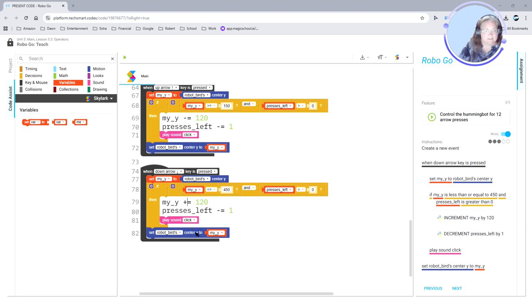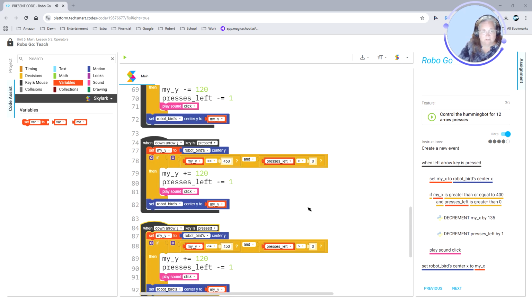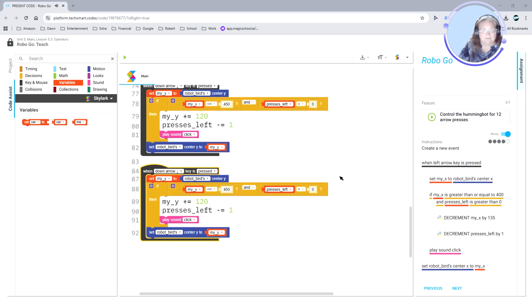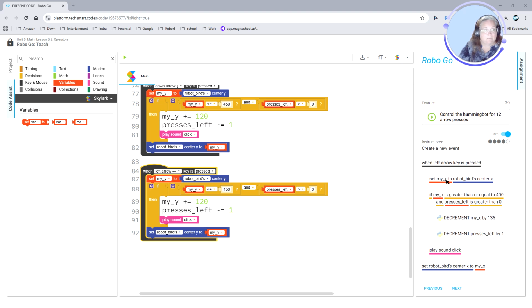Okay, let's go to the next part. Oh, look at this. We're doing left arrow. So I'm going to go ahead and go Control C, V. We're going to bring this down. And it says when left arrow. So we got down arrow. We're going to now say left arrow. We're going to X's now.